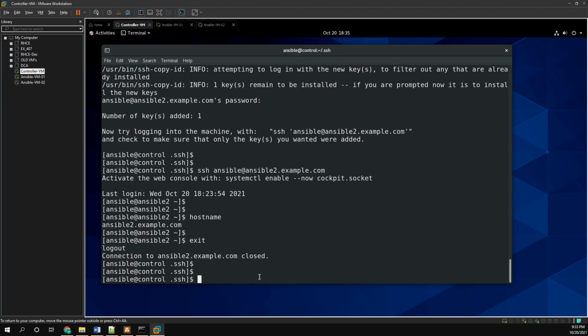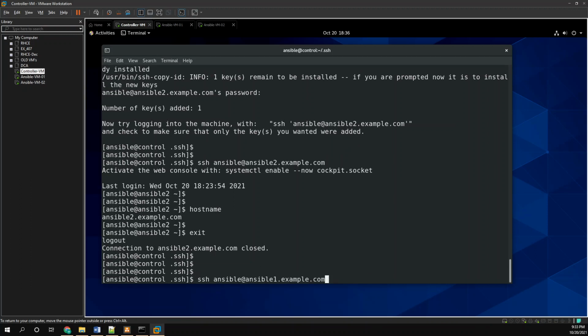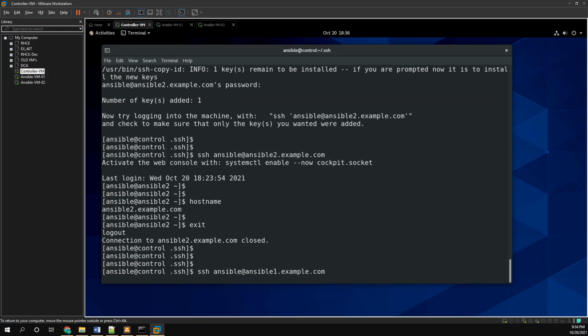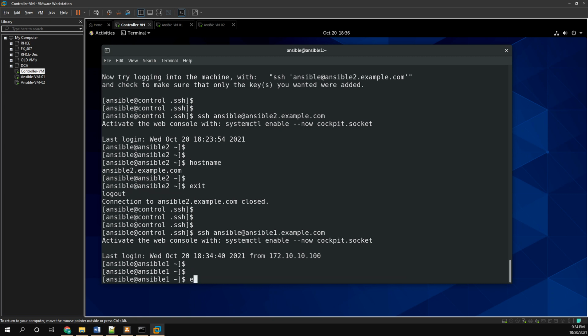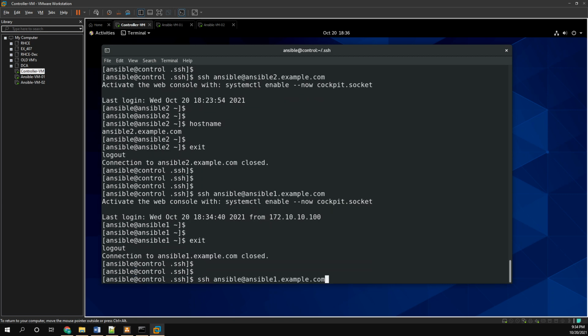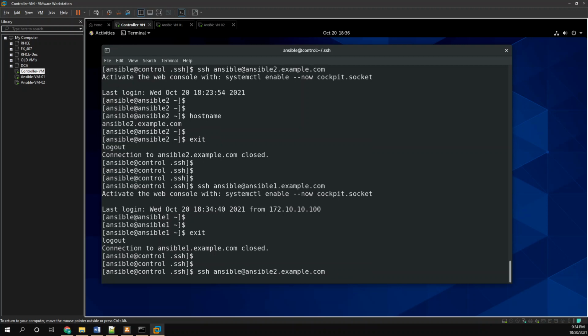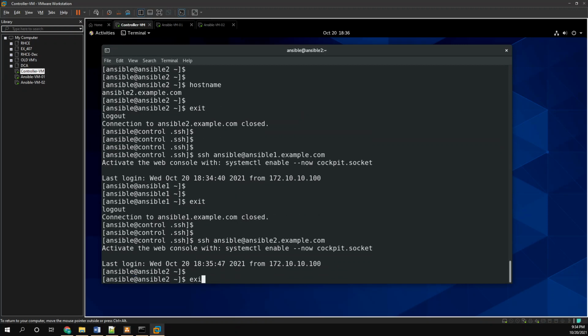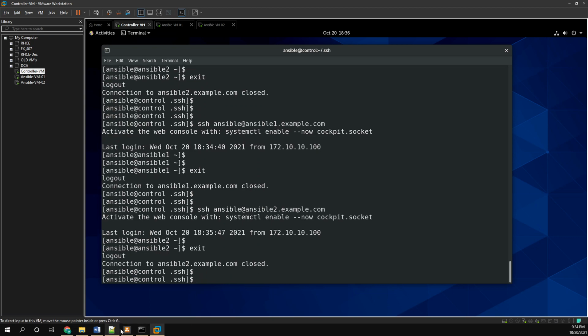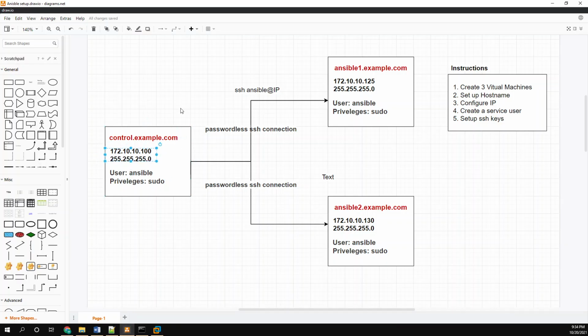So I can create a passwordless SSH connection to ansible1.example.com like this, without any password. At the same time, I'm able to create an SSH connection from my controller to ansible2 without any password as well. So this confirms that my setup is completed. I have set up everything here, and I'm able to connect from this machine to these machines. Are you guys with me on this?